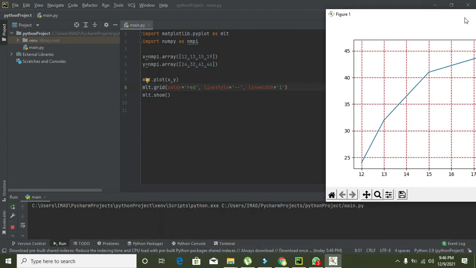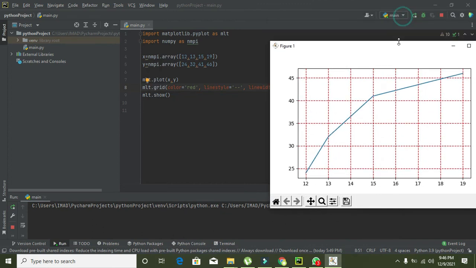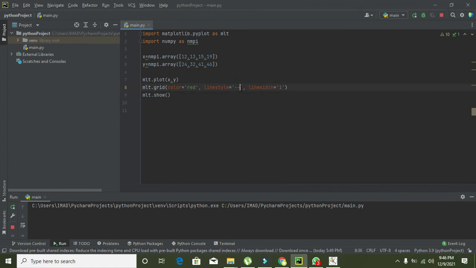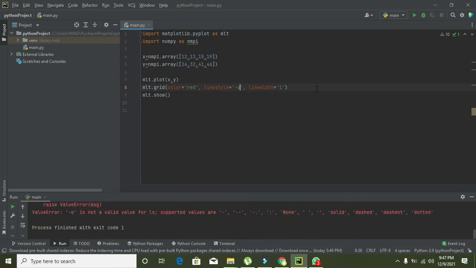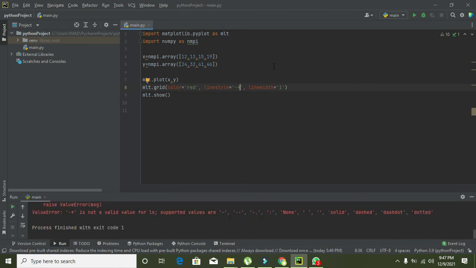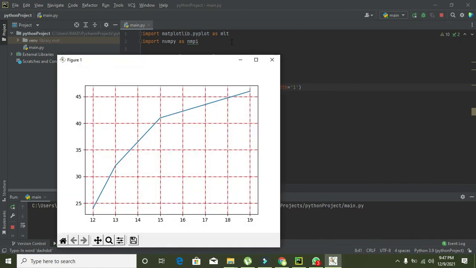Now you can see that we got our grid, and we have changed its color, its line width and line style. Can we go for another style? Wait, let me try. Oh no, it's not going to work at all. Now we will go for this sign. Hopefully it will work. No. Solid, dash dot. We can write dash dot here, and we will see whether it works or not. Yes, it is going to work.